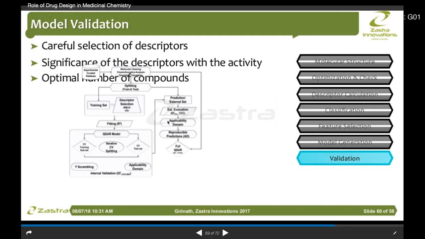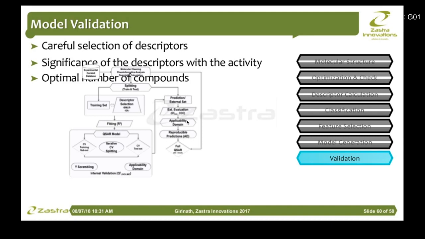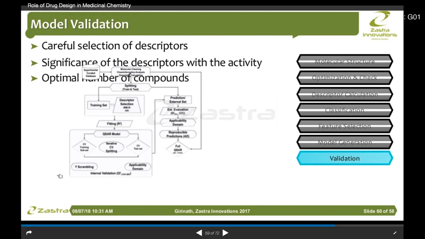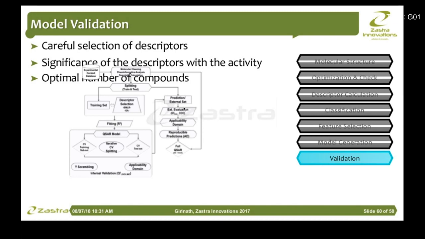And then you have a prediction set or an external set where we do an external evaluation. We understand applicability domain. Applicability domain is a very important factor. Sorry, I'm not sure whether I have a slide here. Applicability domain, what we try to say is, let me see whether, oh, I cannot scribble here.